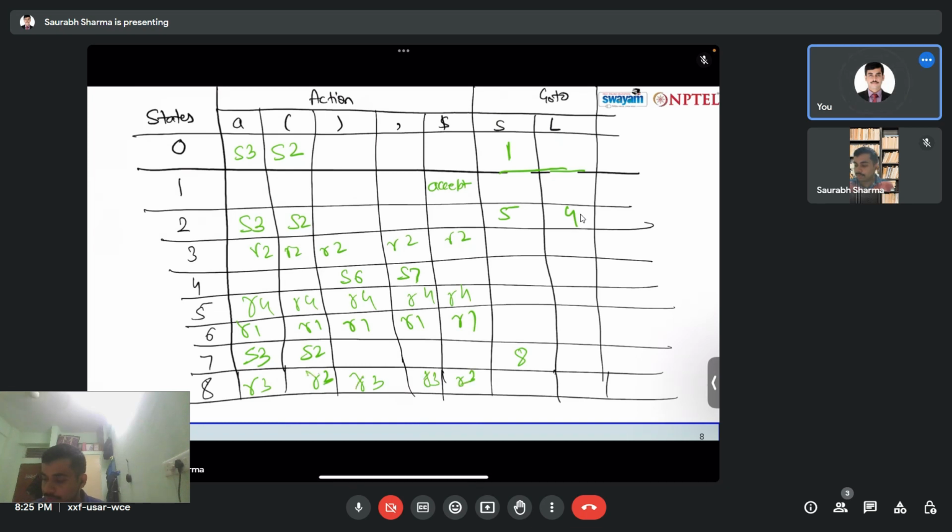So is it an LR0 grammar? Yes, because there is no conflict in this table. So no LR0 conflict. Okay, so this way it is an LR0 grammar.